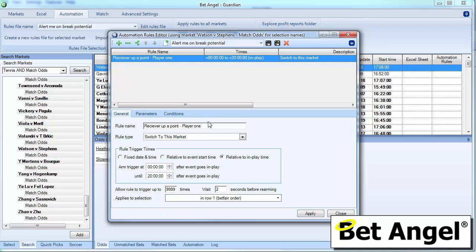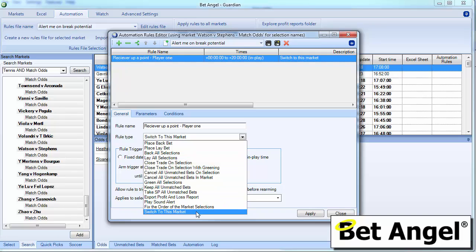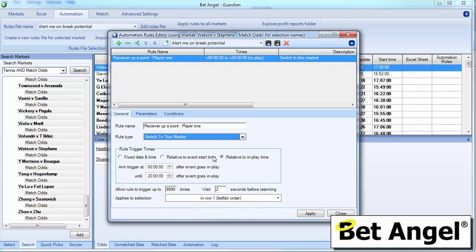But let's talk through how I've created the market switching and or an alert at this particular rule. So call the rule whatever you like, and what we're going to choose for a rule type is switch to a market. So you can see here it says switch to market based upon what? So we're going to say relative to in play time, 0 seconds after the event goes in play for up to 20 hours, 9,999 times every 2 seconds. So every 2 seconds it's going to look at the market, see if it's between 0 and 20 hours of in play, and away it will go from there.